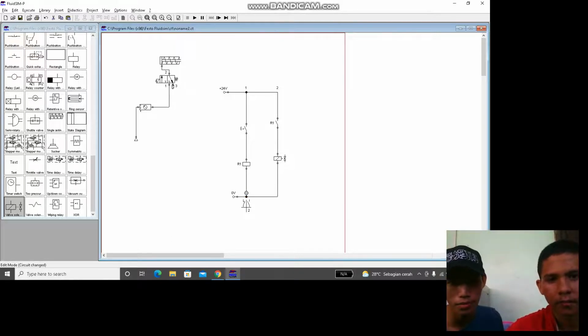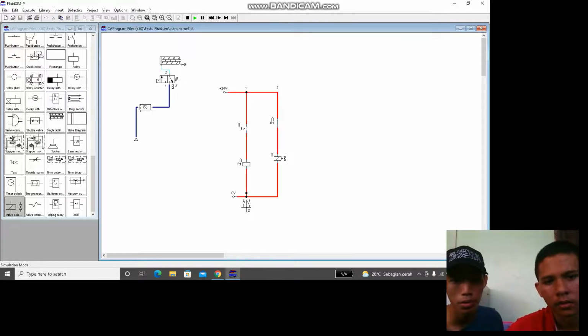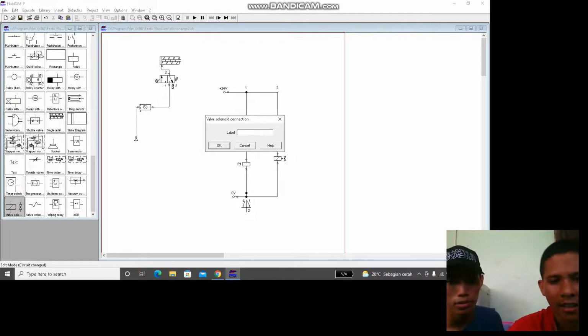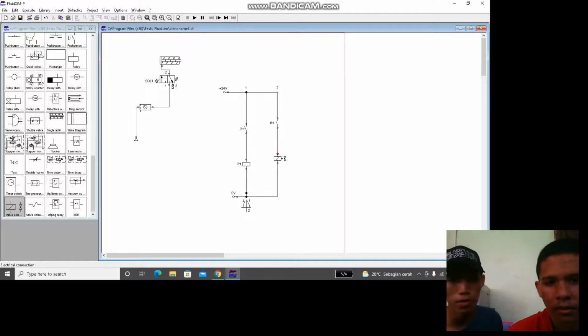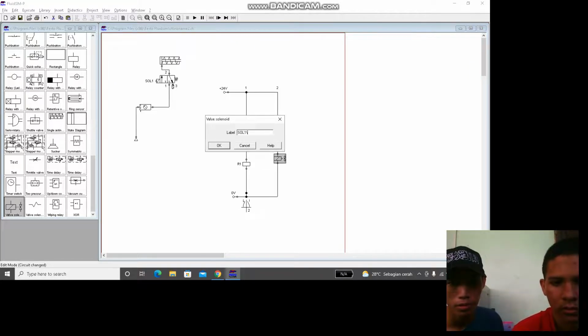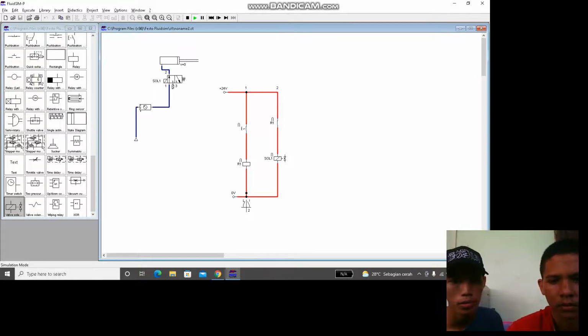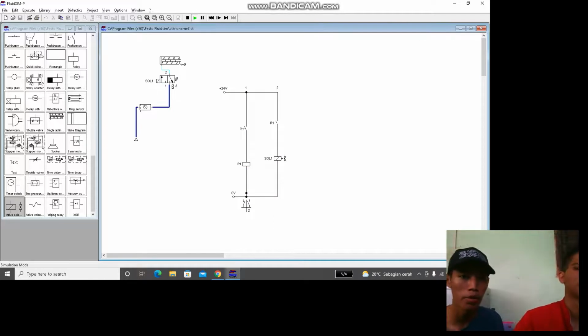Let's start the simulation. Oh wait, of course, we forgot to give it a label. If you use the same label, it is very important. You must remember that the label is very important, okay? Give it the same name, and let's give it a go. Okay, it worked as I expected.